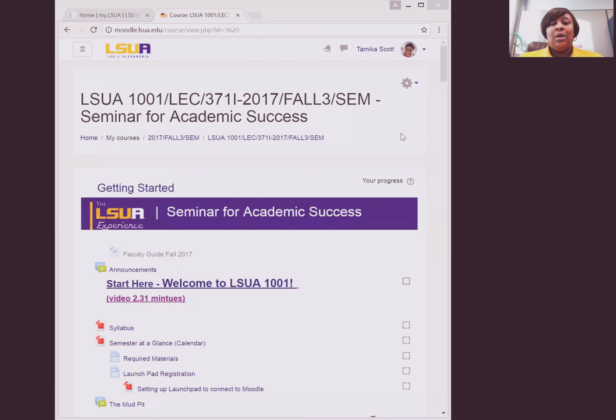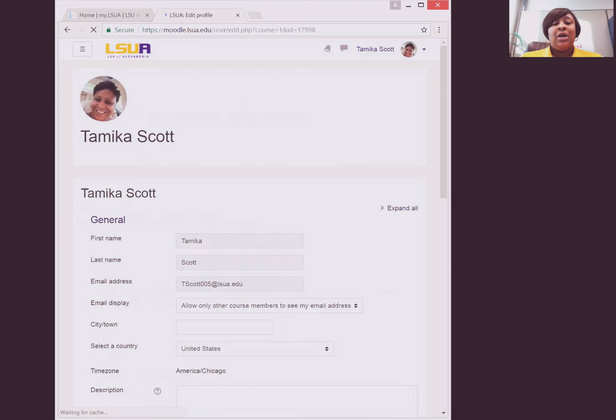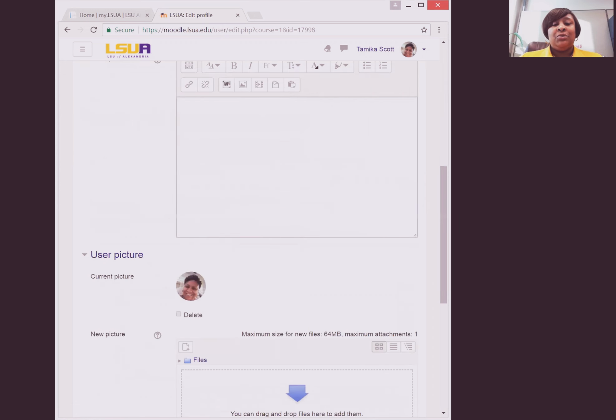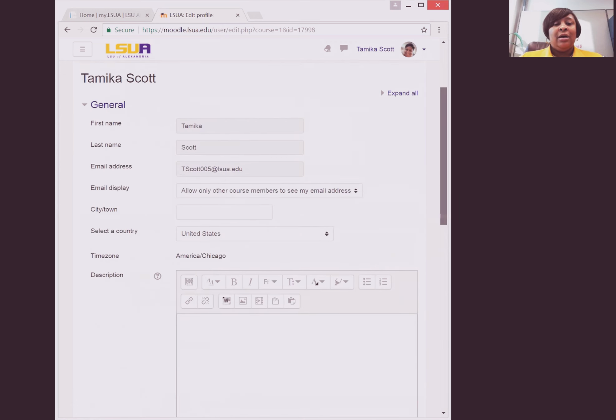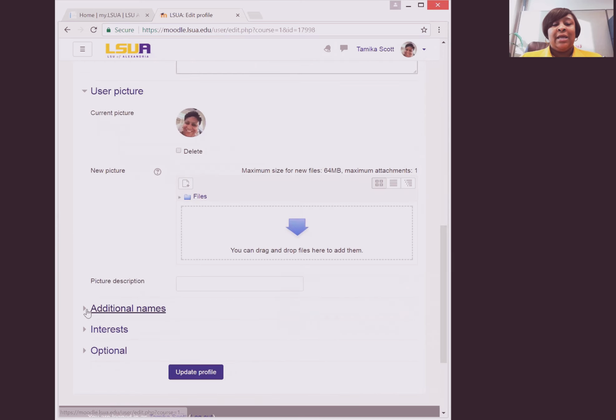All right, so I'm logged into our class, a Seminar for Academic Success. And the first thing I want to show you is that you have the ability to customize the page. You can go here and click on the little drop down that's above the settings cog, and you're able to customize your profile here. The things that you can add are a profile picture, any interesting fun tips you want to give about yourself. You can also go down and add any additional names.